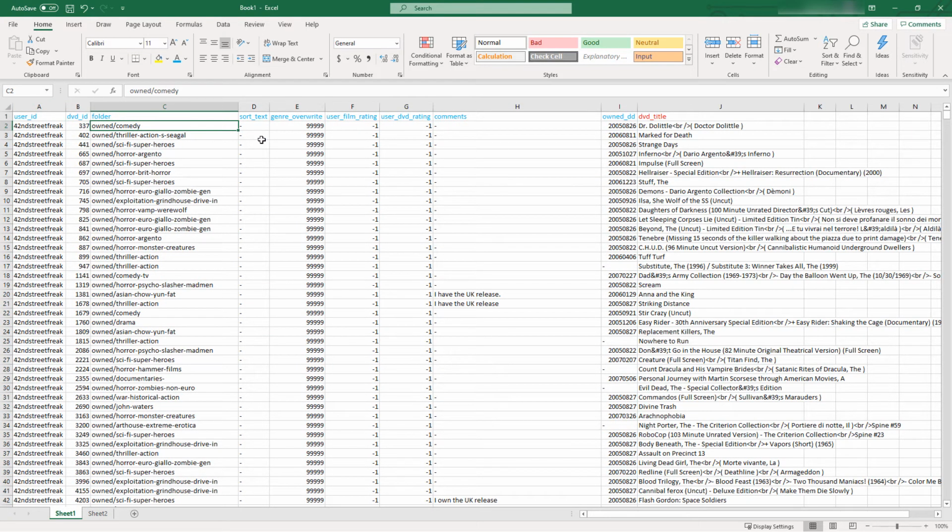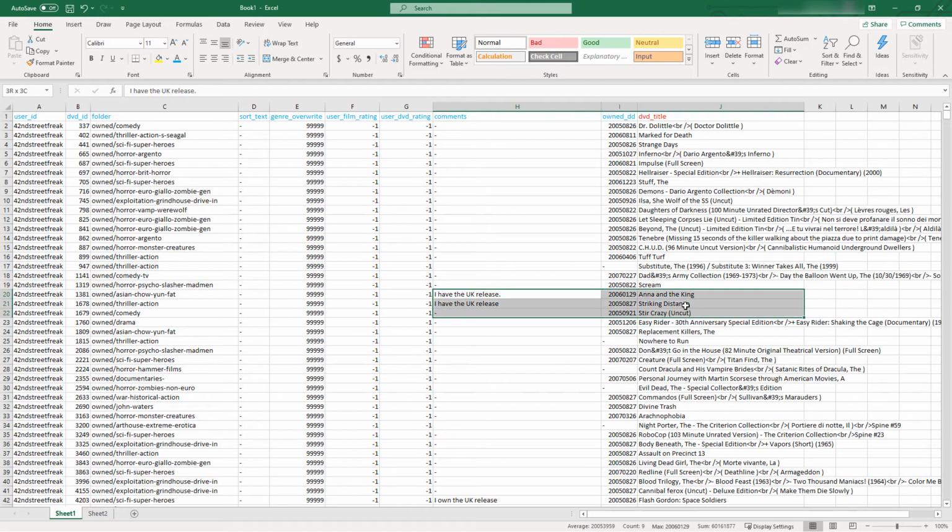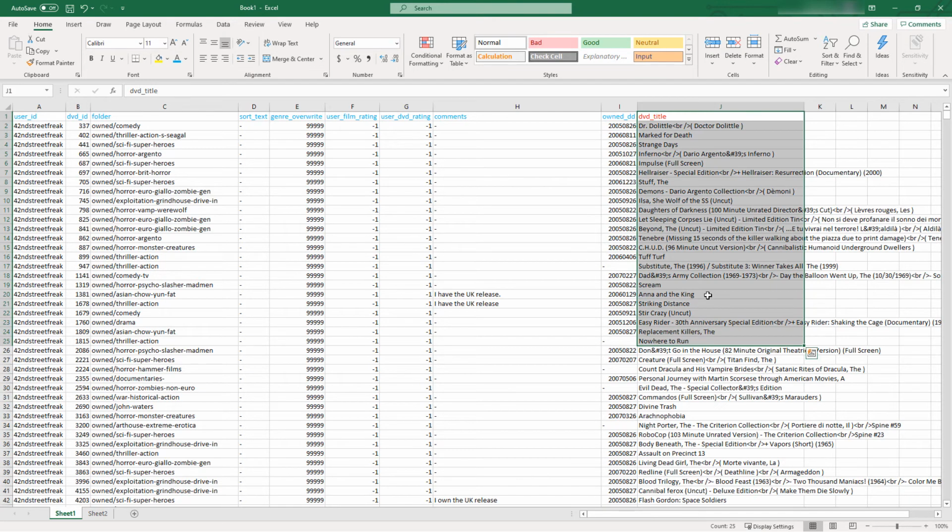If there was a sort override, most people didn't use this. If there was a general override, most people didn't use this. Then what you rate the film, what you rate the DVD. If you have any comments, in this case, Anna and the King says, I have the UK release. Then since when the person owned that title and what the title was.